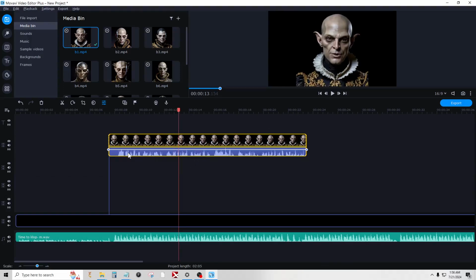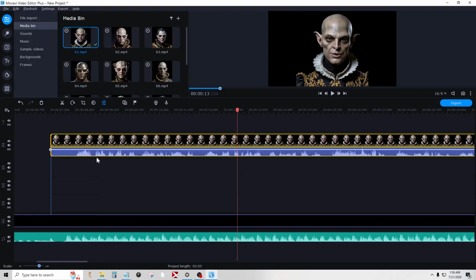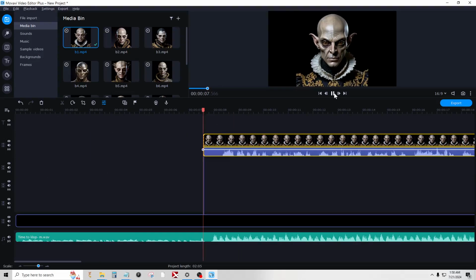Need to unmute it. Okay, so if you notice, there's that echo. So what I'm doing here to sync this up is I'm just going to adjust this until there is no longer an echo.